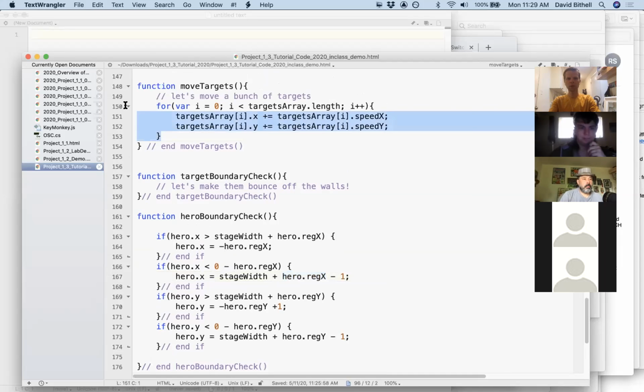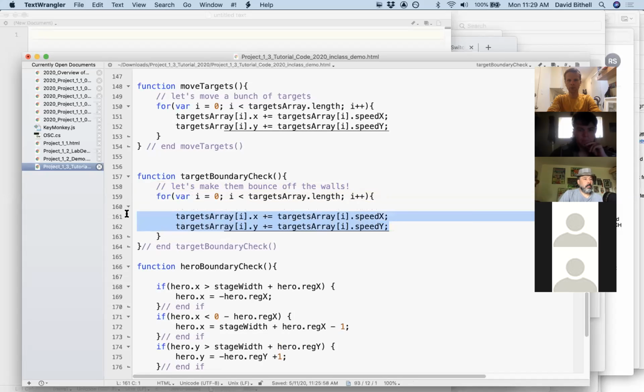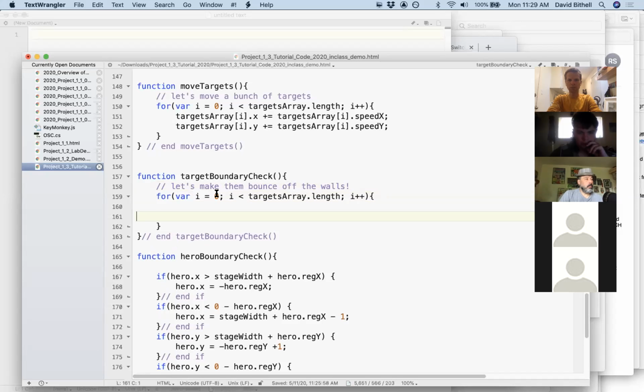To start with, I'm going to copy from my move targets, because we know that every time you check the boundaries, you need to check each individual target. That means you're going to iterate through the array. You're going to see all 25 that are in the array, or if you put 1,000 in there, however many, you're going to go through the array to do it. So I'm going to start with this. Now we have our for loop that goes through each element of our array. Inside of that, we're going to need to do a conditional.